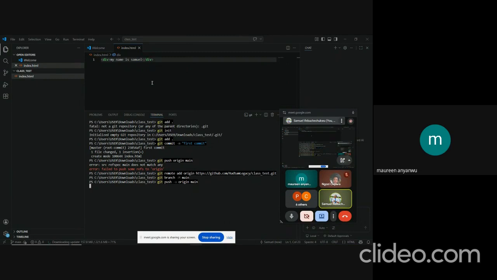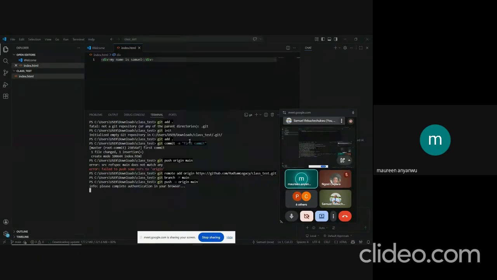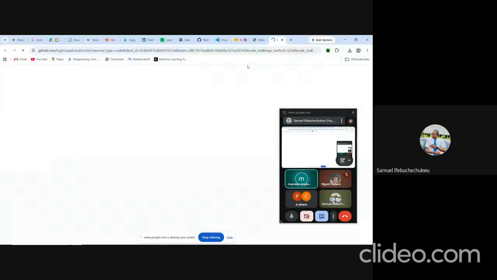So for a first-time user of VS Code trying to push and connect VS Code to GitHub, they might ask for your GitHub password, and it's one time. Either your GitHub email and password, or there's a token or an API key or something they ask for. Okay, sign into GitHub. You can sign in with your browser since you're already signed in on your browser.